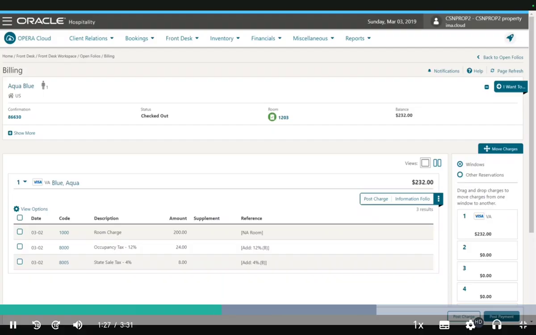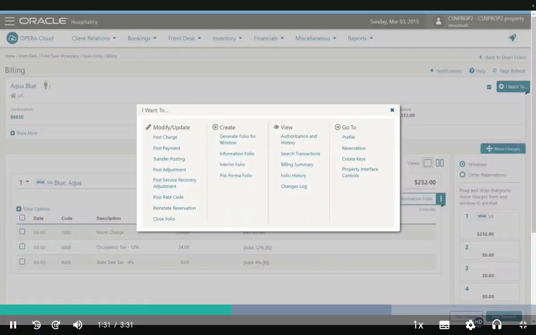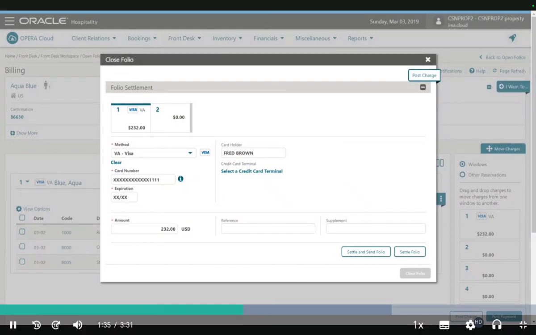To begin to close the folio, click the I Want To button to open the I Want To dialog box, and then click the Close Folio link. The Close Folio dialog box is where you are able to settle the folio balance. If there is an outstanding balance for the guest, you will need to verify the payment details and the balance amount. If you were to click the Settle Folio button, you would be able to take payment on the selected folio.